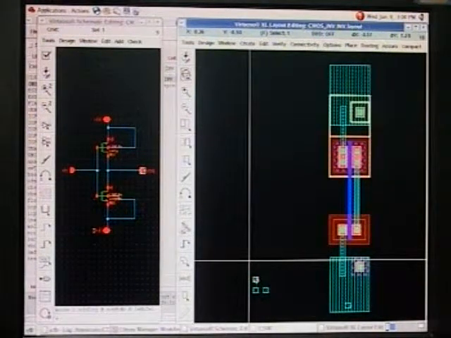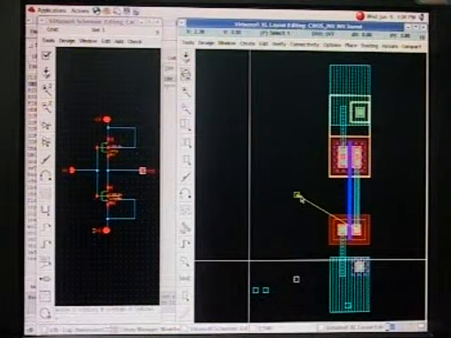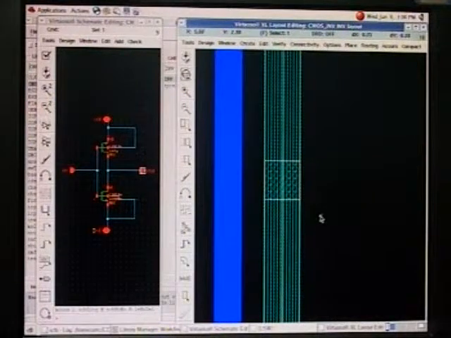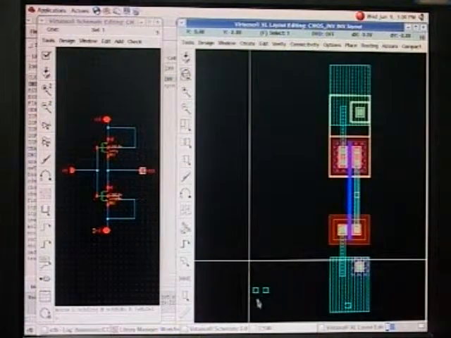Similarly, when you are selecting this one, you see that it is pointing to the output side. So you place it on the output side. This one is pointing to the VDD side, so I'm keeping it on the top. And this one is the input pin.